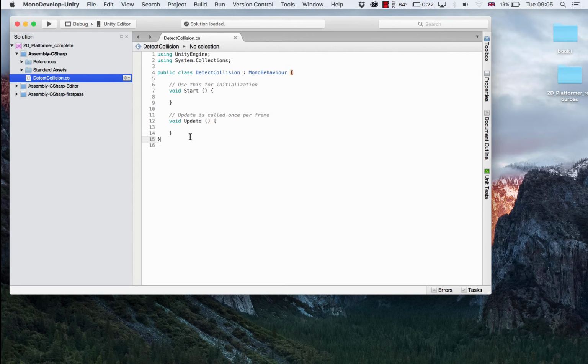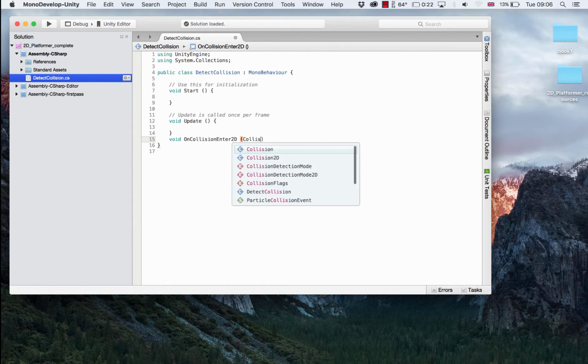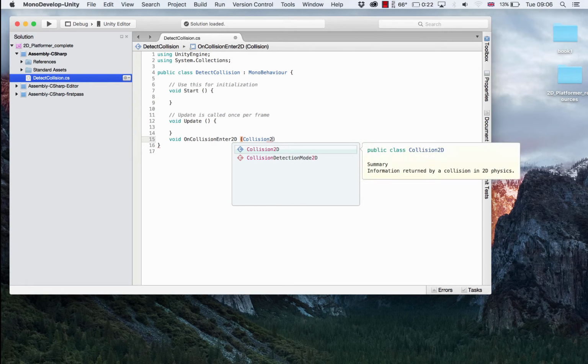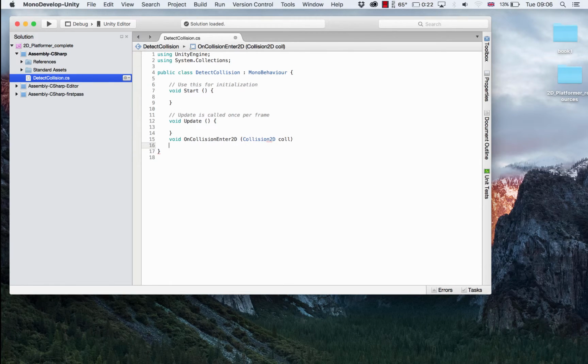Okay, so once you open the new window, basically you have the two default functions, start and update. In addition to that, what we will do is create a brand new function called OnCollisionEnter2D. This function will be used to detect collision. Whenever there is a collision between the object linked to the script and a different object that also has a collider, this function OnCollisionEnter2D will be called. Again, it's case sensitive, so it's going to be all uppercase at the start.